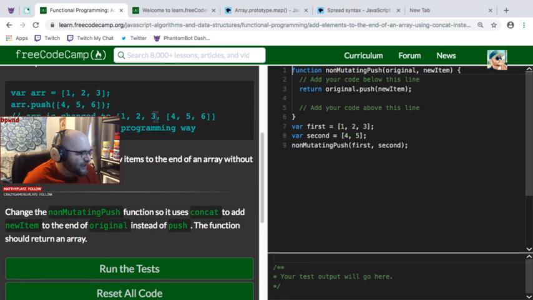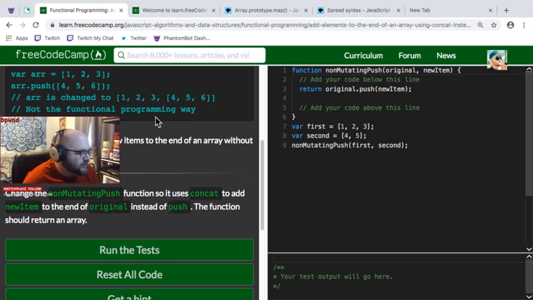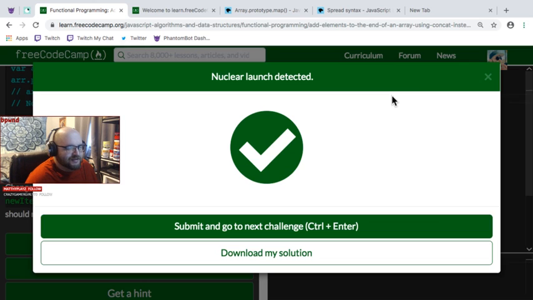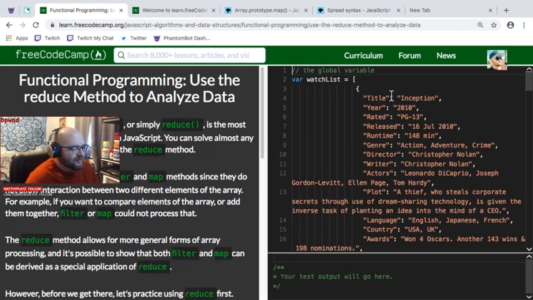Concat offers a way to add new items to the end of an array without any mutating side effects. Change the non-mutating push function so it uses concat to add a new item to the end of the original instead of push. The function should return an array. Really, the idea is not using stuff that modifies stuff.